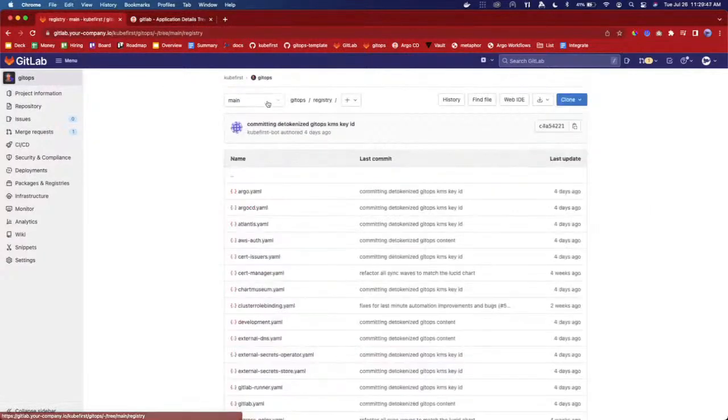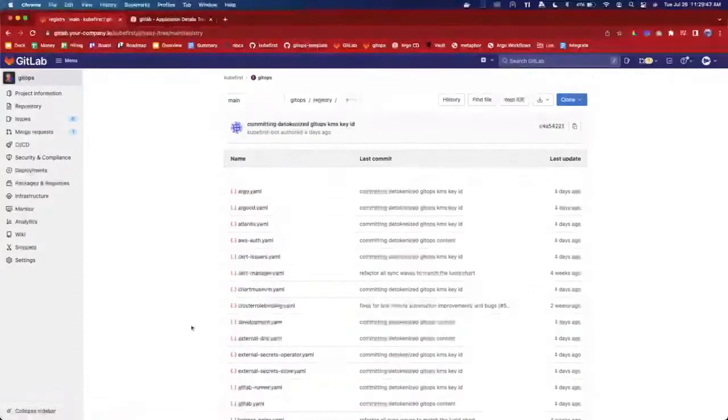Now, other applications can be a little bit more complex than that. Sometimes they need to be able to source secrets from Vault. Sometimes it's not just a single application, but a suite of applications that you want to manage as an app of apps.